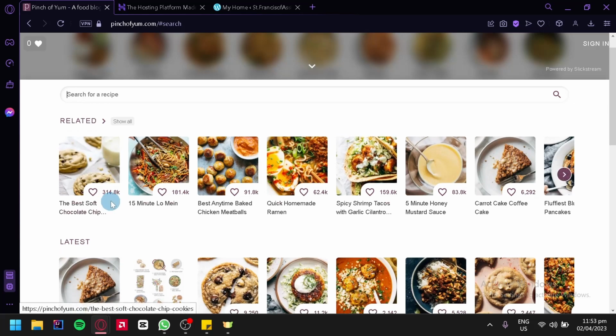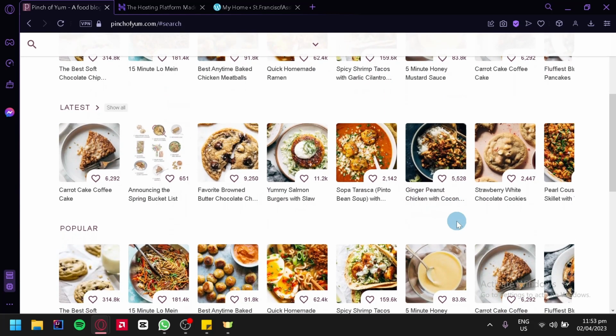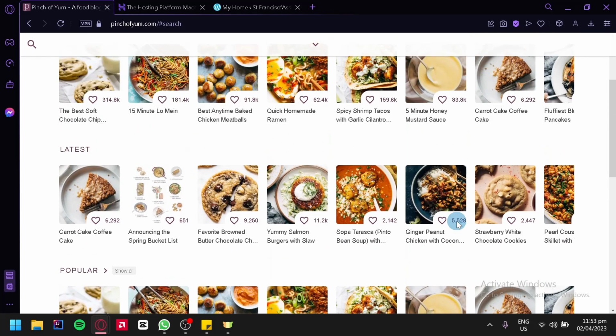As you can see, you can also see the hearts on the specific images to show how many people like the specific recipe posted on this page, which lets your viewers know that these recipes are quality and tested by the community.